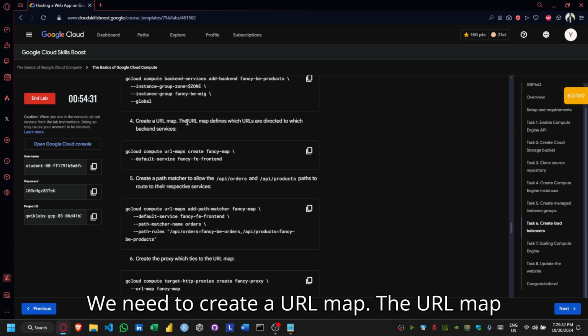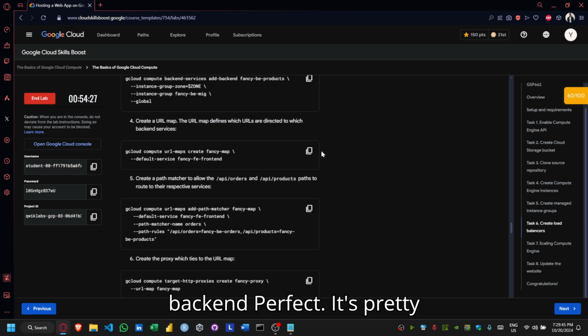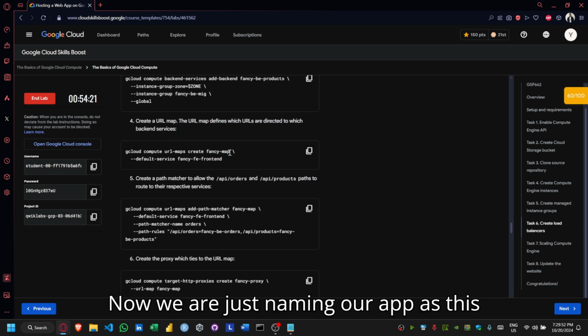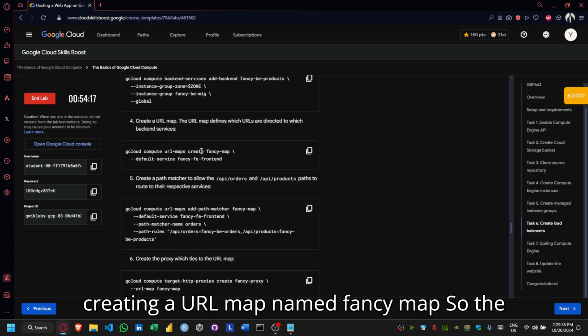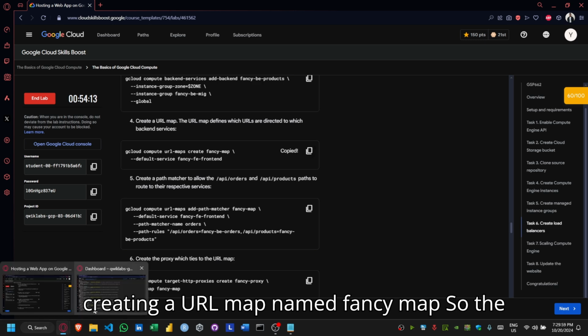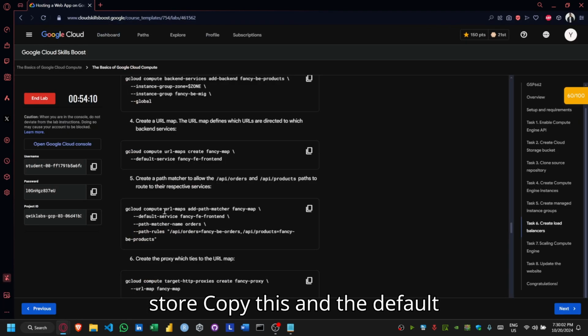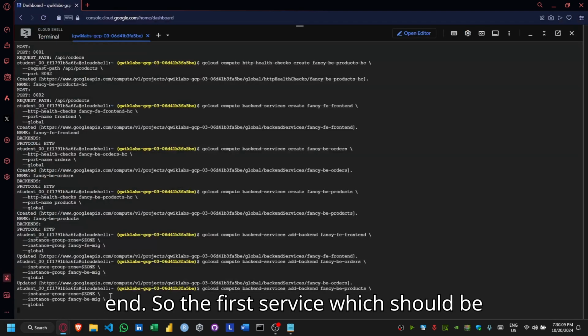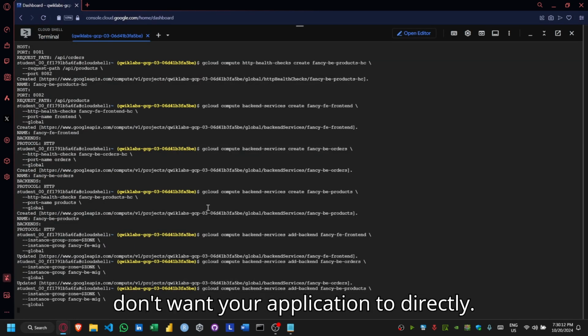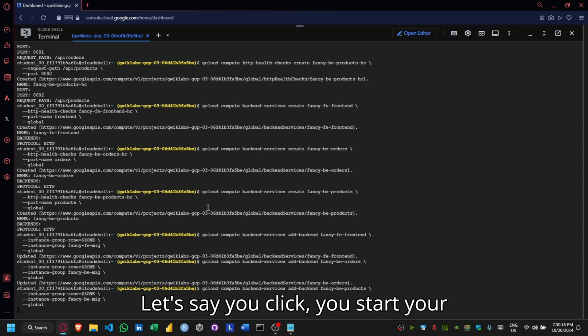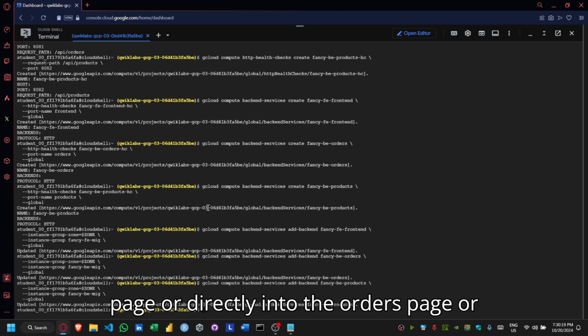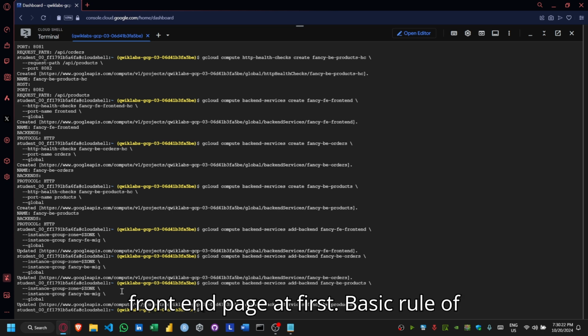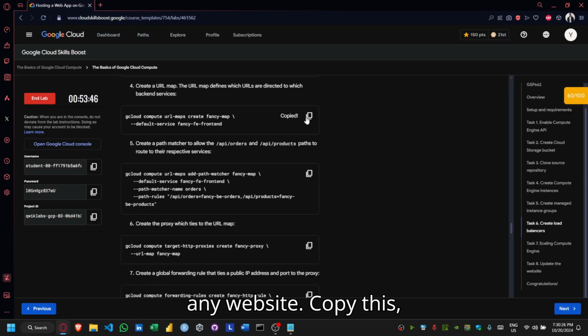Now we need to create a URL map. The URL map defines which URLs are directed to which backend. Perfect, it's pretty self-explanatory. Just copy this command. We're creating a URL map named fancy map, so the URL will be mapped to our fancy store. Copy this, and the default service would be starting from the front end. The first service which should be loaded is the front end part, because you don't want your application to start directly in the profile page or the orders page. It should be the front end page at first. A basic rule of any website.